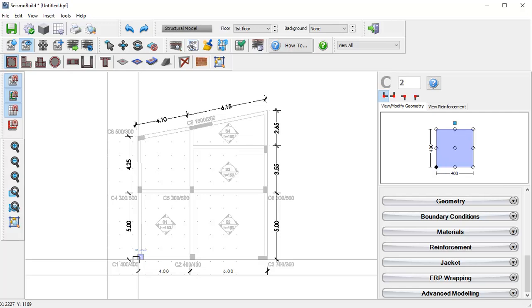Also keep in mind that the Snap to DWG option is active, so the mouse pointer is snapped by the corners of the DWG plot, which makes it easier to find the points to click in order to insert our columns. Finally, we can check for the correct assignment of the column by selecting the View Story 3D Model button.